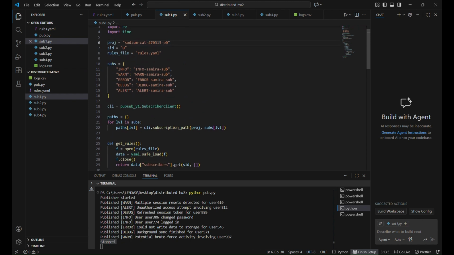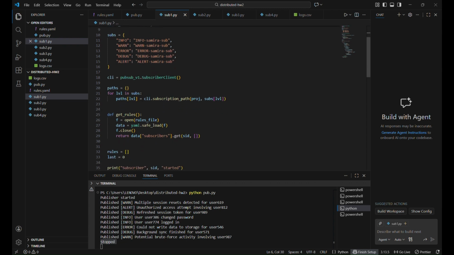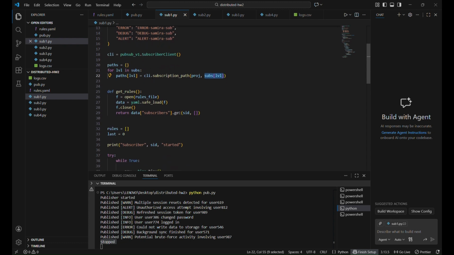We load the rules, and then again I'm just creating a dict and mapping all these levels to the subscriptions, creating a client to handle all the messaging behind the scenes, and I'm creating paths for each level. If you can see here, this is my project, and this is each level, like info, warn, error, and etc.